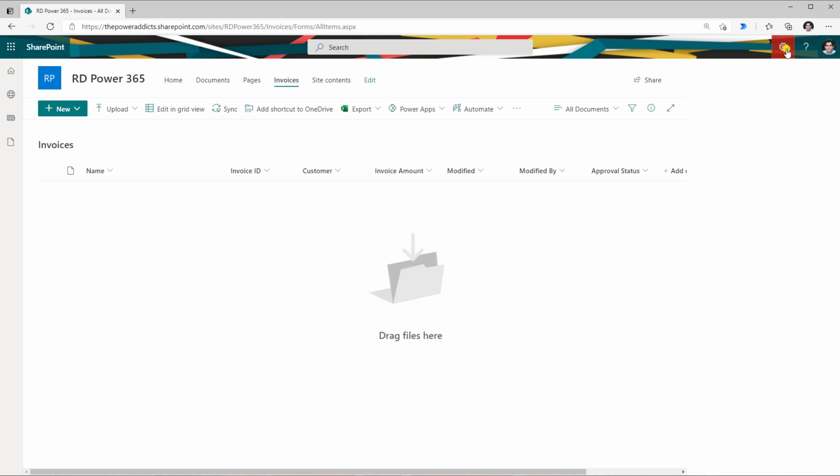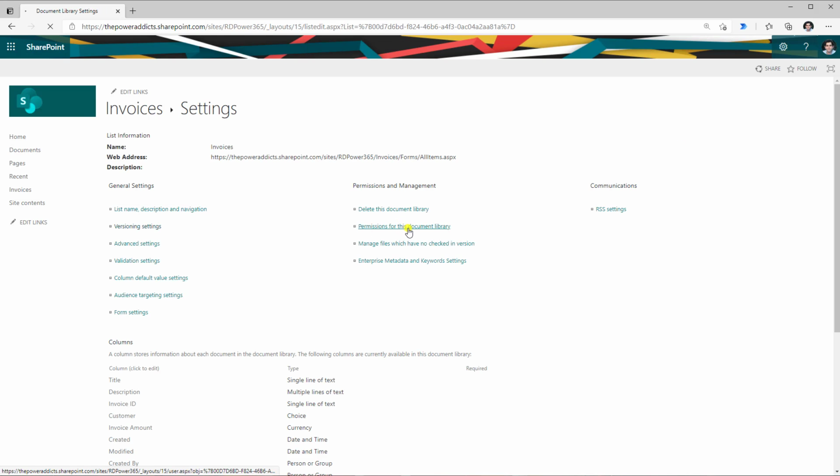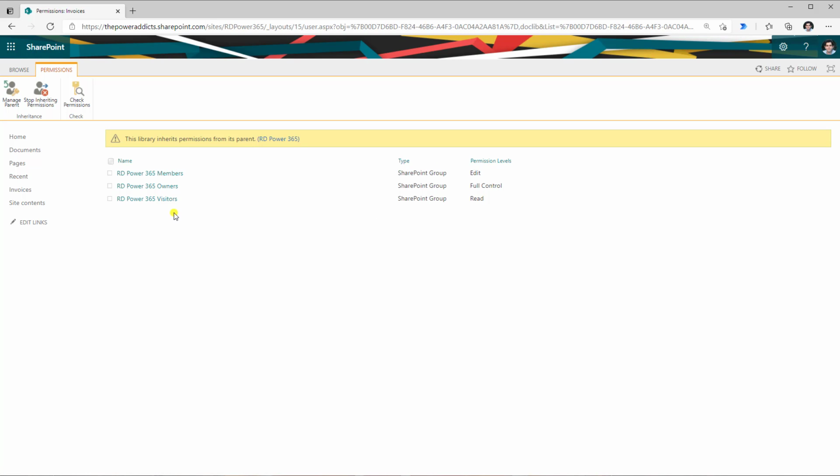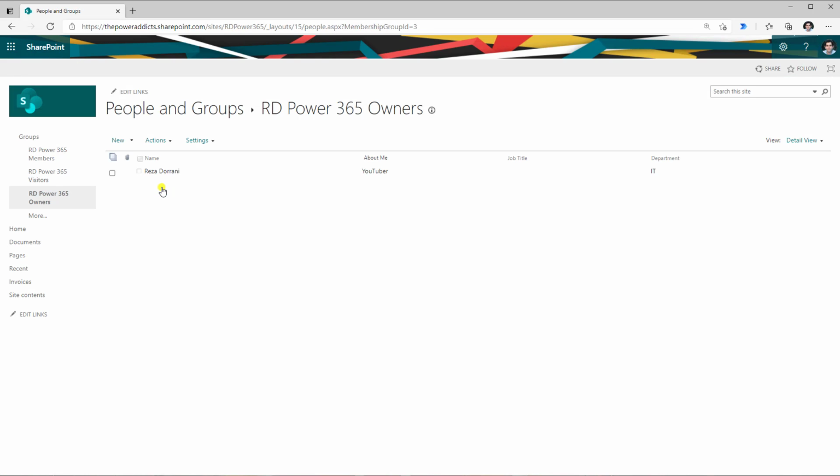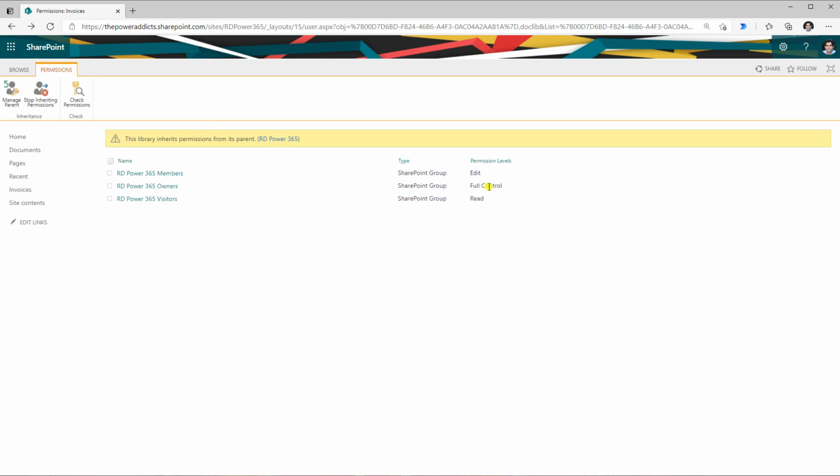Now, this feature closely ties in with the security of my library. So once again, if I go to settings, library settings, and if I look at the permissions for my document library, these are the three groups that have permissions to this library: owners, visitors, and members. These are standard SharePoint groups. I can stop inheriting permissions. I can add my own security. I can add my own groups. In my scenario, currently I'm logged in as Reza, and Reza is in the owners group. So Reza basically has full control.